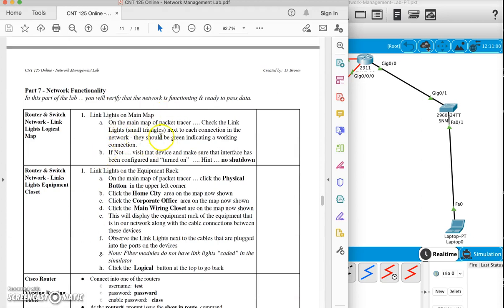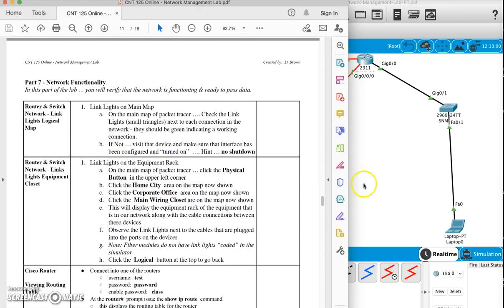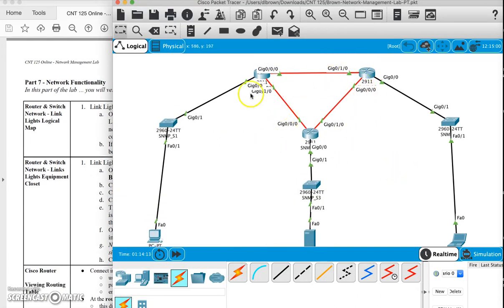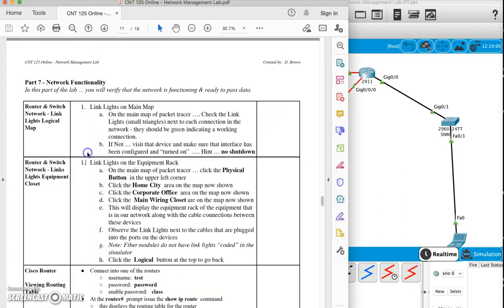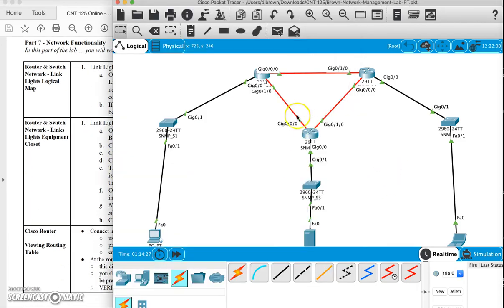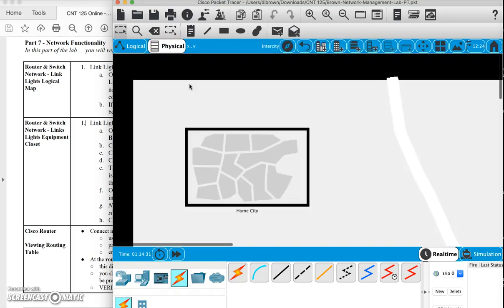So now I want to double check my network and then verify. So my network, I'm looking for all link lights, which we did earlier, but I'm looking again, make sure we got all link lights. If I don't, I'm going to connect into that device, go to that interface and do like a no shutdown and make sure that port is getting turned on. I'm then going to look at the equipment rack. So here I'm looking at the logical network. Let's go to the physical side.